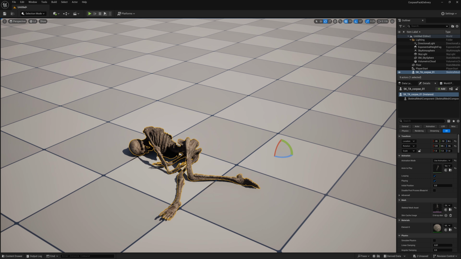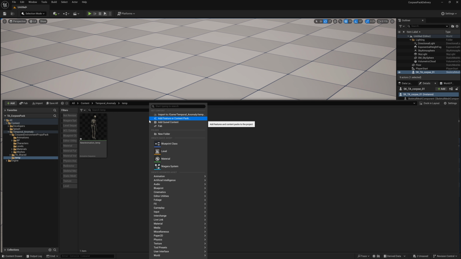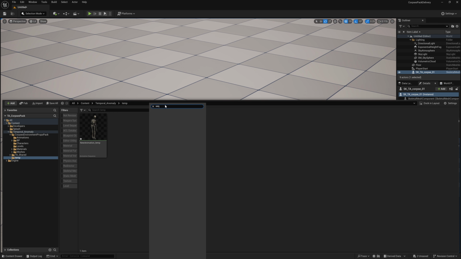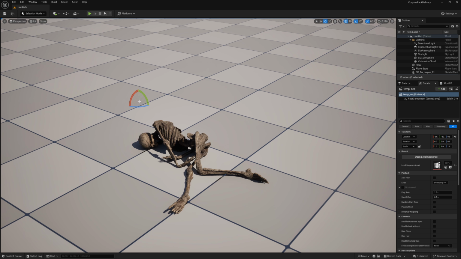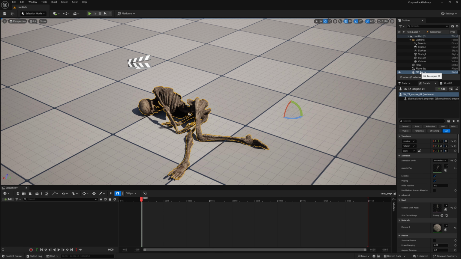Now, to refine our pose, we're going to go to the temp folder and drop in a new level sequence. We need this to access our control rig in the level. It doesn't matter what you name it, since this is also a temporary file. I know, last one, I promise. Drag that level sequence into the level, open it, and then drag our posed character into the sequence.